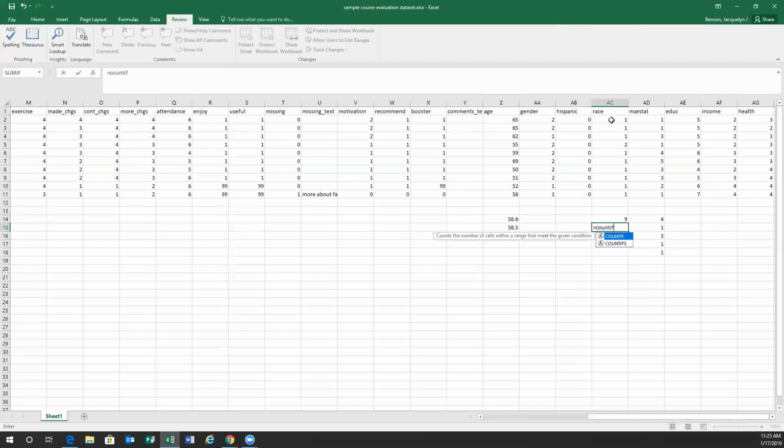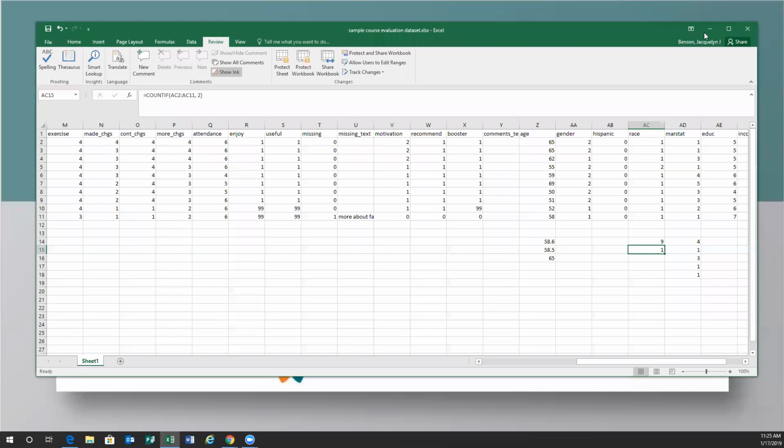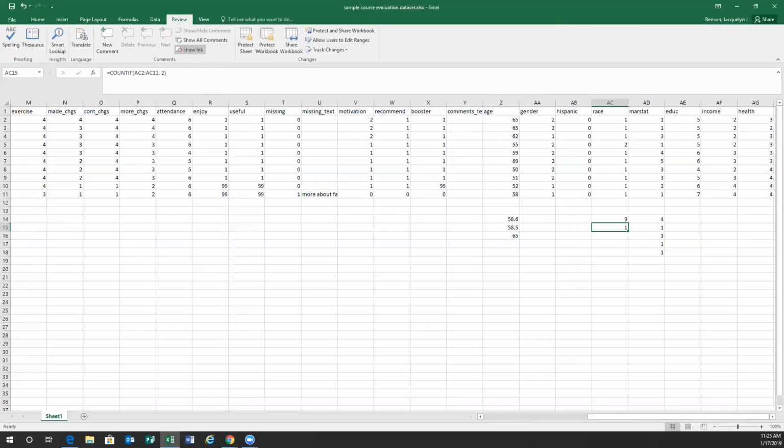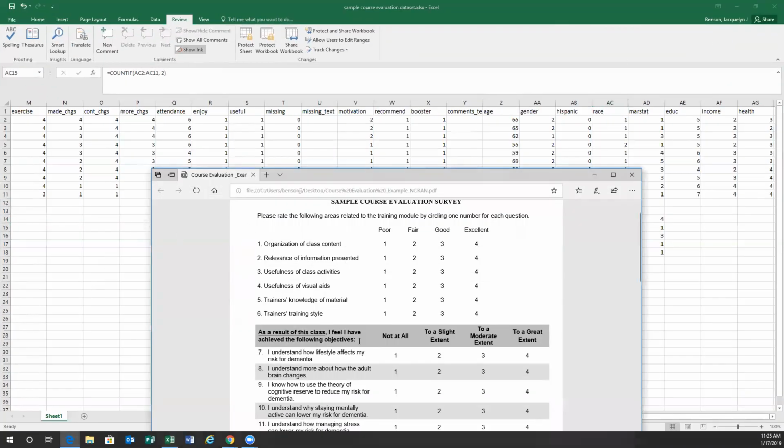So that is equals COUNTIF, comma 2, and parenthesis, enter. So of course, 1 person reported they're African American. And there were several response options for race, if you recall from the survey that I had. I'll pull that back up.